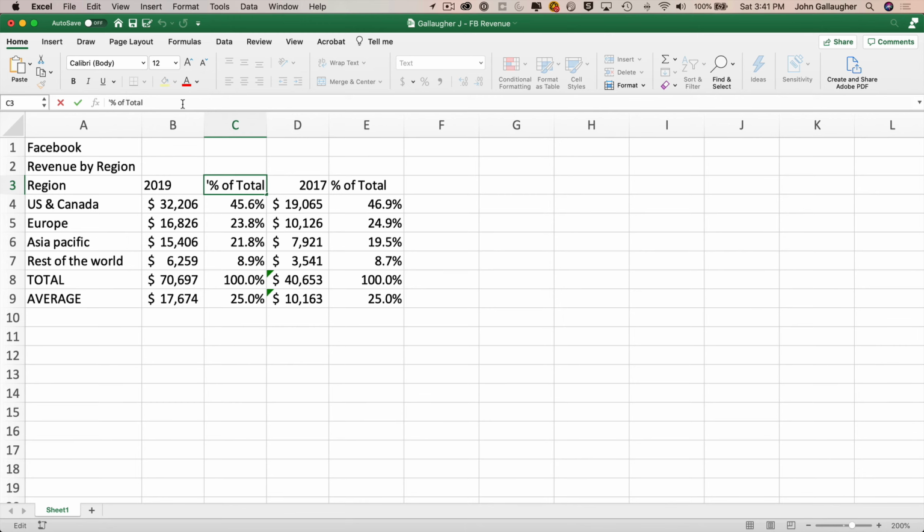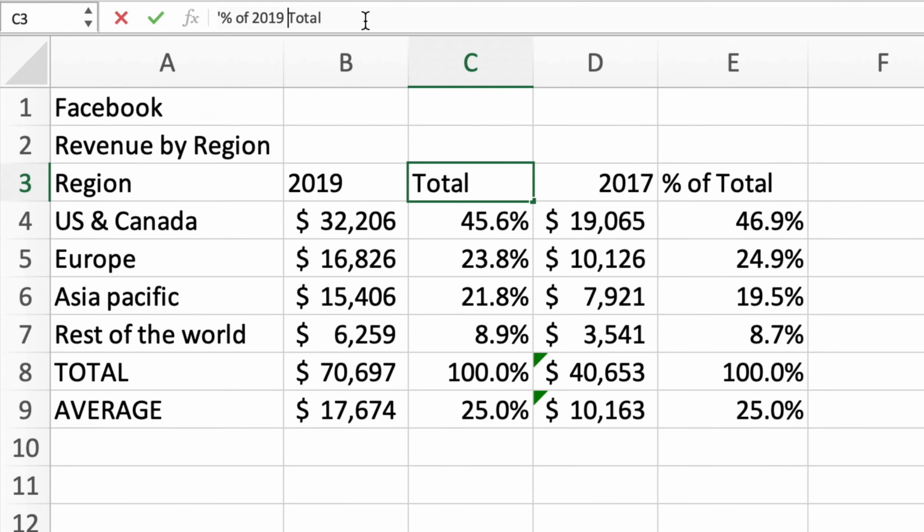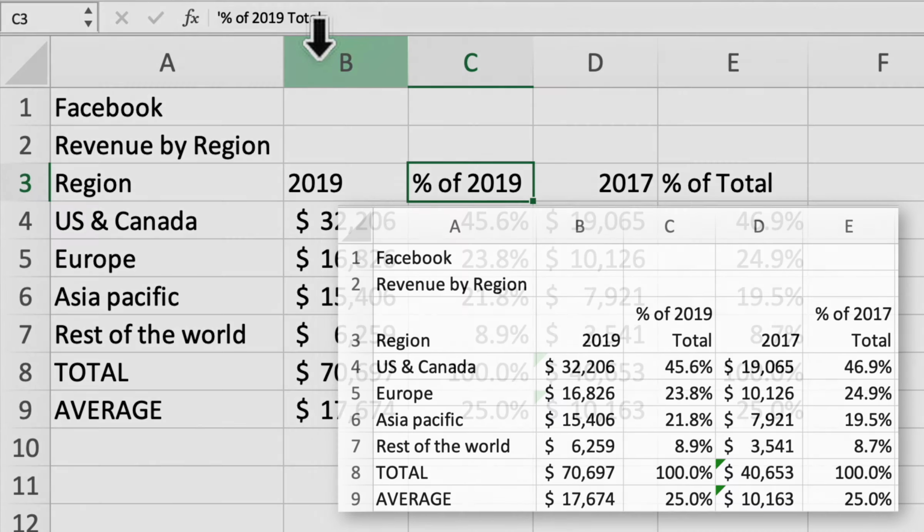So let's do this inside of cell C4. Now if we change the contents of this cell so that it reads percentage of 2019 total instead of just percentage of total, that will add a really long value inside of this cell. And it's in the cell now, the value's just being cut off to the right because there's something in cell D3. Now we could stretch out the column width, but columns look best when they're sized for the width of their values, not the width of a very long header.